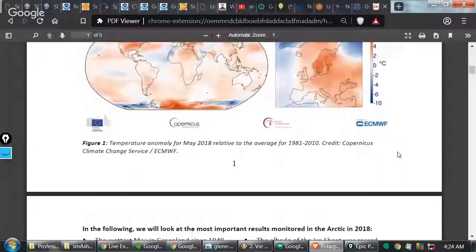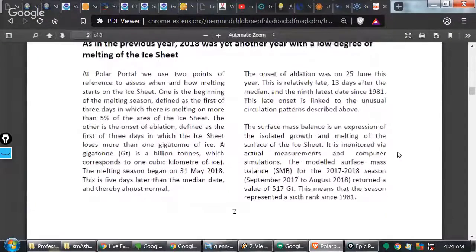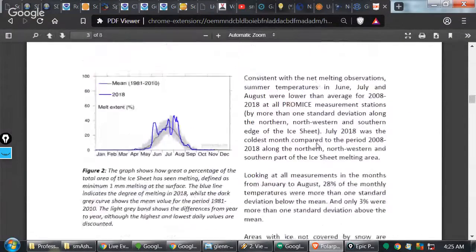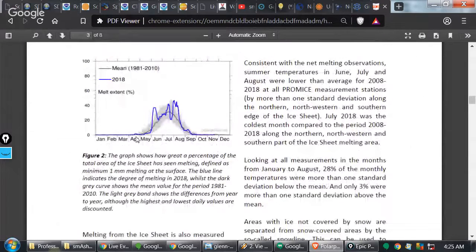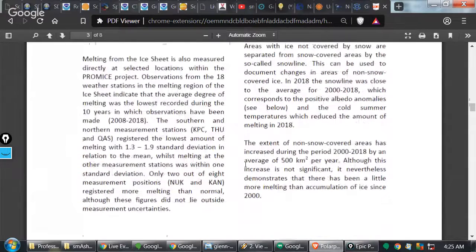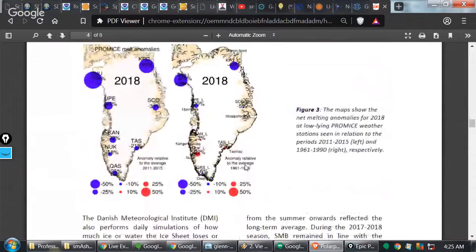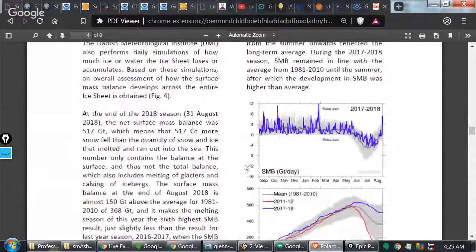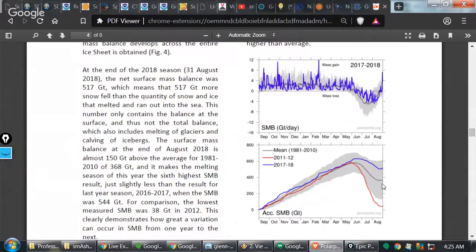All right, so you can just leave links to this. Now, here's what happened in 2018. Check it out. Wild spikes in the ice mass budget. Look at the mass gain statistics over here. Look at that. Look at the end of the graph. It goes right off of the scale.